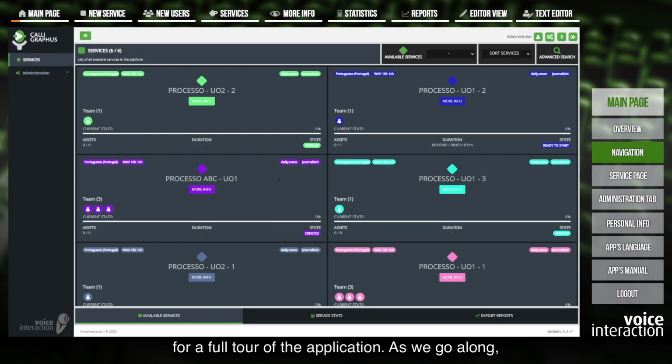Now come along for a full tour of the application. As we go along, everything will become more apparent as we familiarize you with our software.